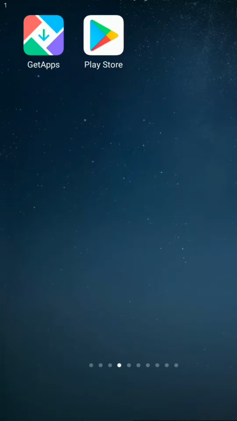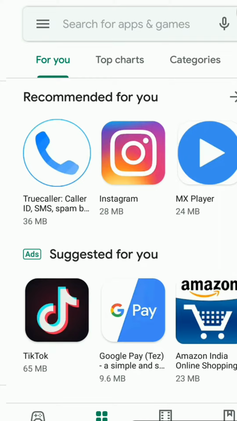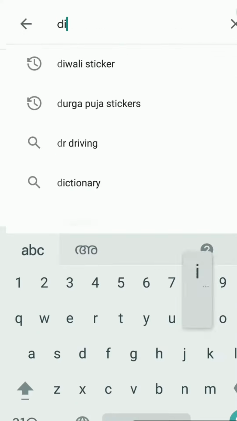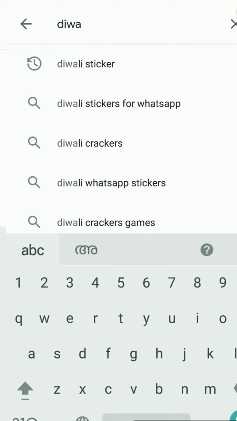So first you must open the Play Store or the Android or iOS store, whatever it is, and after that you must type here "Diwali sticker" or "Happy Diwali sticker", whatever you wish, you must type there.